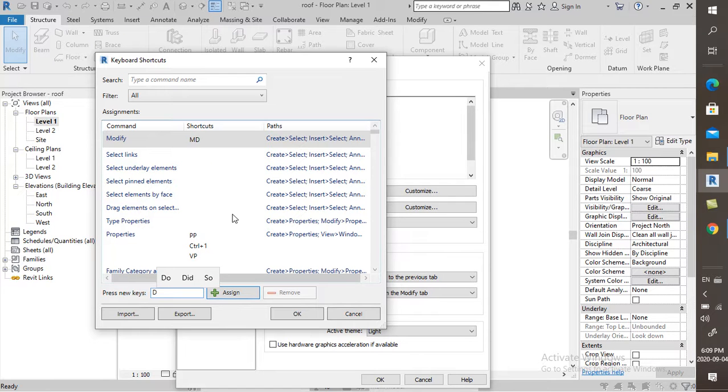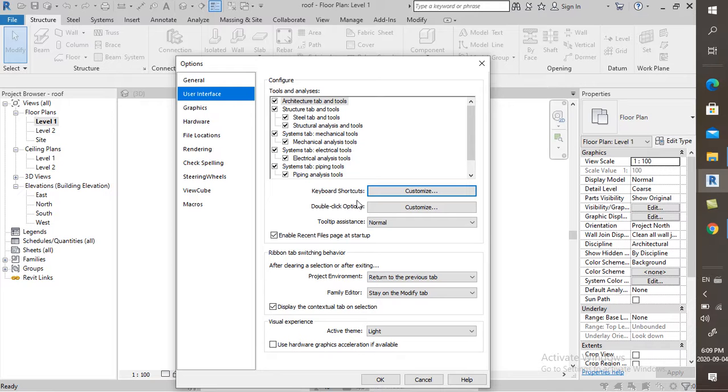And there are a lot of commands that do not have a shortcut, and you can add shortcuts for them also. Select one here, then just write the keys, for instance, and assign it. I will just cancel that one.